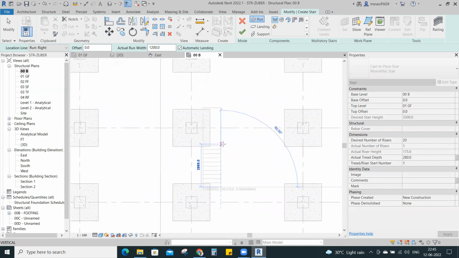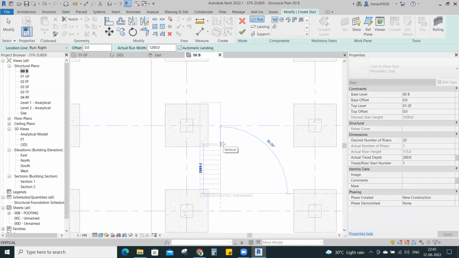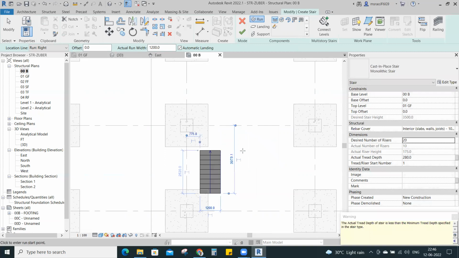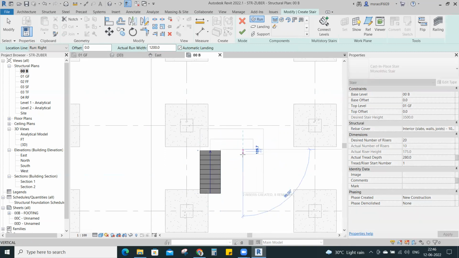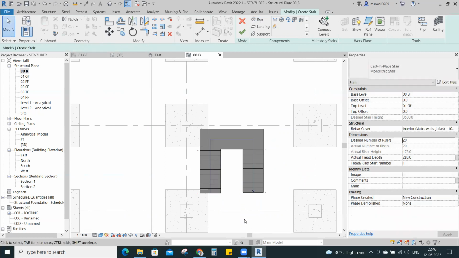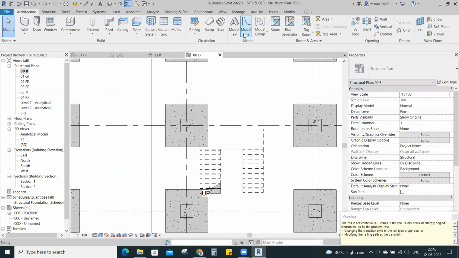Let's say for example I started like this. When you see at the bottom in the light color, you can see some information: 11 risers are created and 7 risers remaining. Can you see? Now 8 risers are created, 12 remaining. Now 9 risers created. Now 10 risers are created, 10 remaining, because we are getting only 20 risers. Click it, and I want a landing here, give the space and come back like this. Now going to finish.